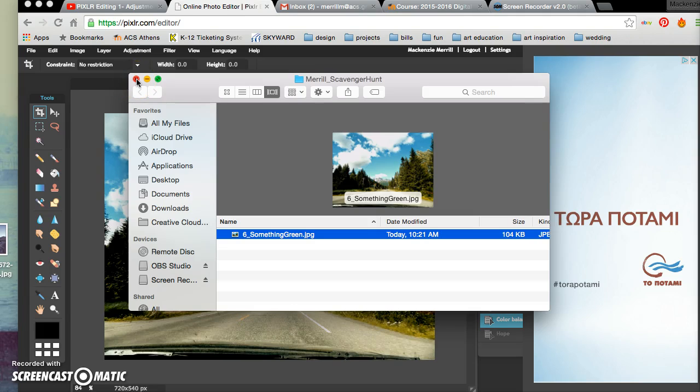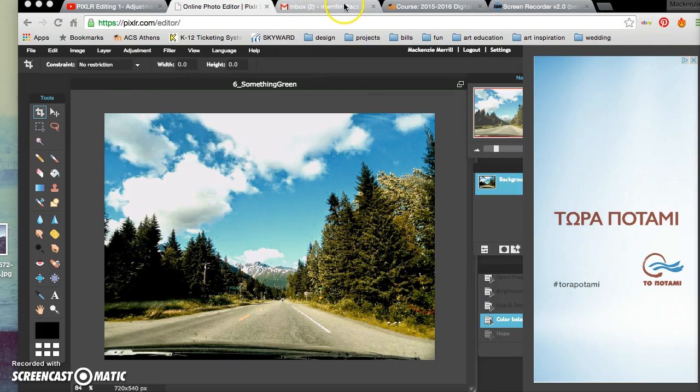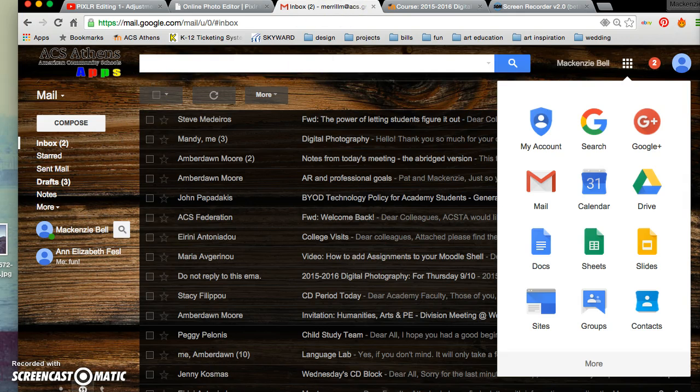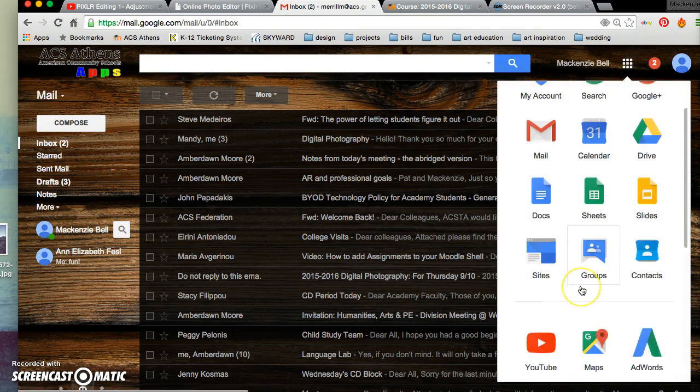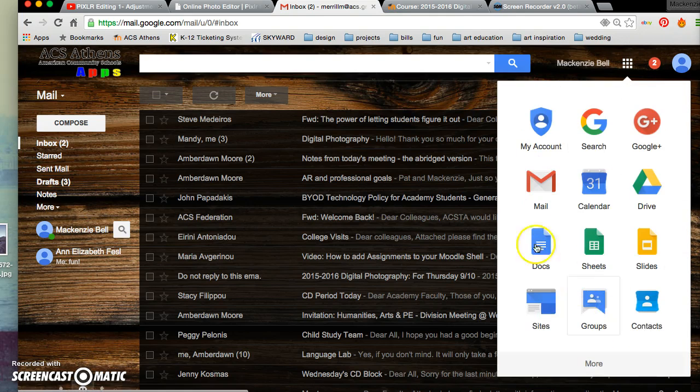I'm going to really quickly show you how to get onto Google Drive so you can turn things in to me. So I'm already logged into my email. I have my email here. All of you have an ACS email. And next to your name, you have these boxes right here. When you click on these boxes, you're going to have all your different Google apps. And the one that we're concerned about right now is the Drive.